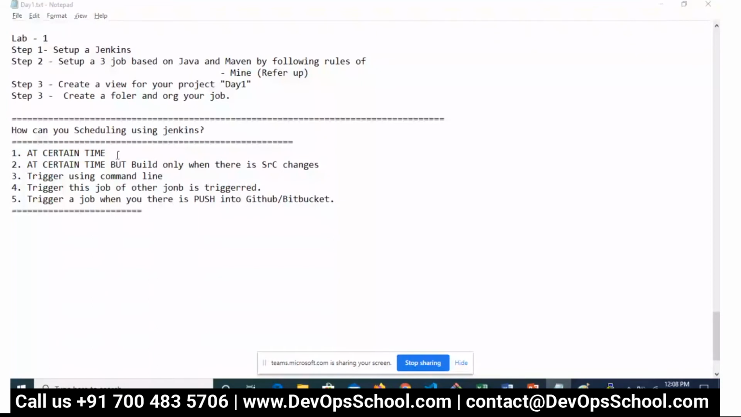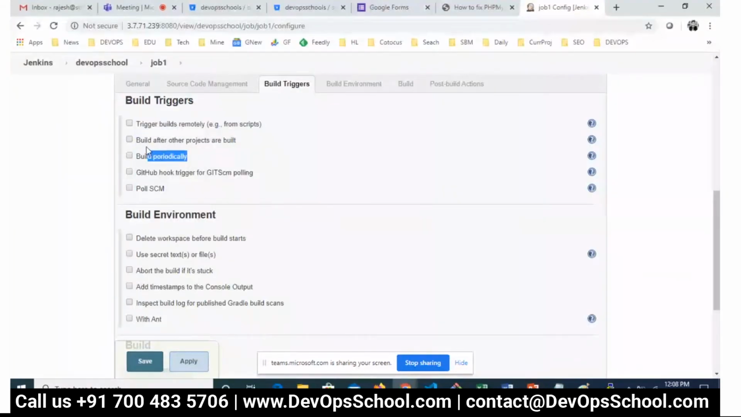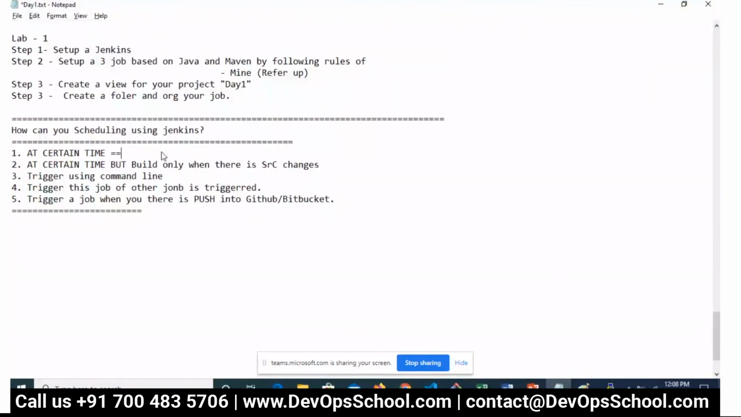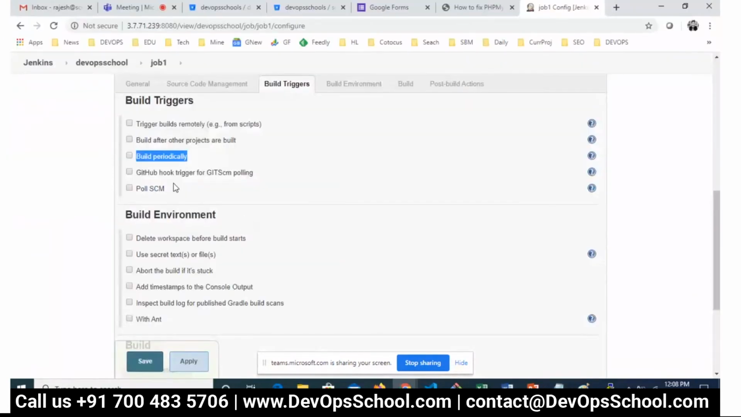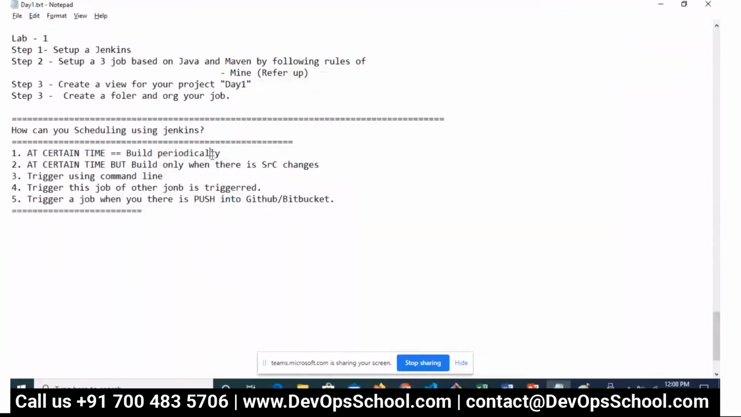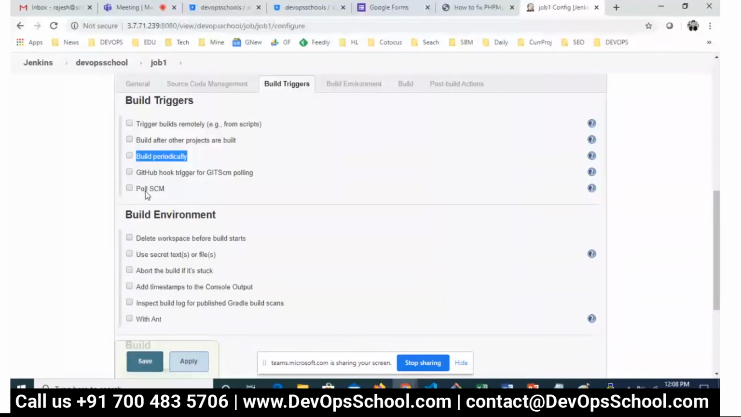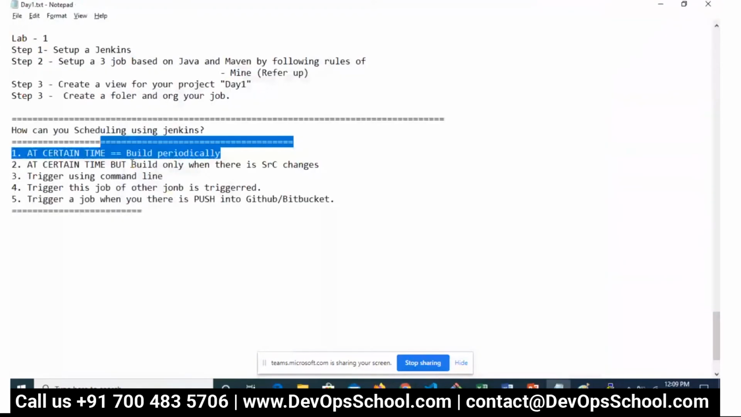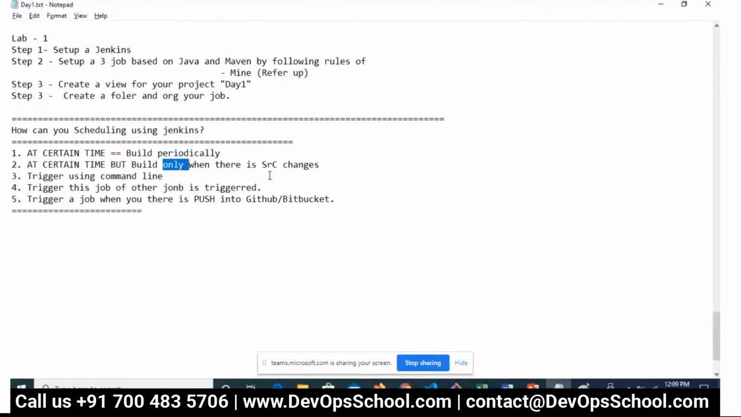At a certain time, that means this option, build periodically, which you already know. Again, here Poll SCM is the second option. At a certain time, but build only when there are source code changes. So now let me show you first this one and then the second one.